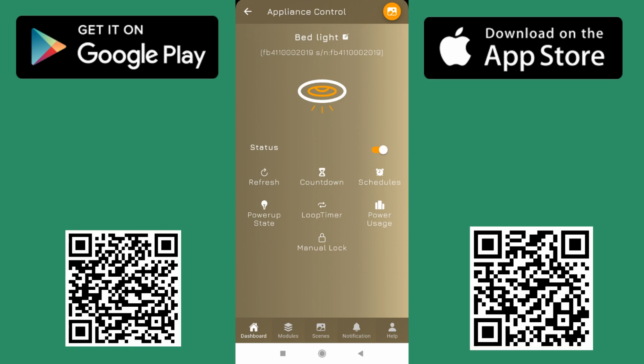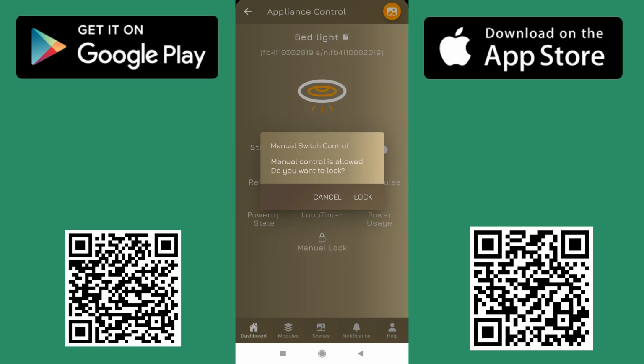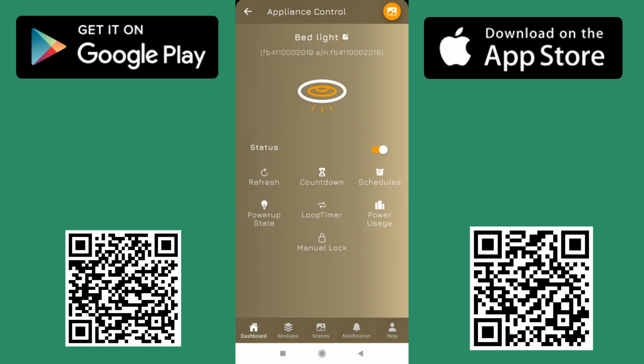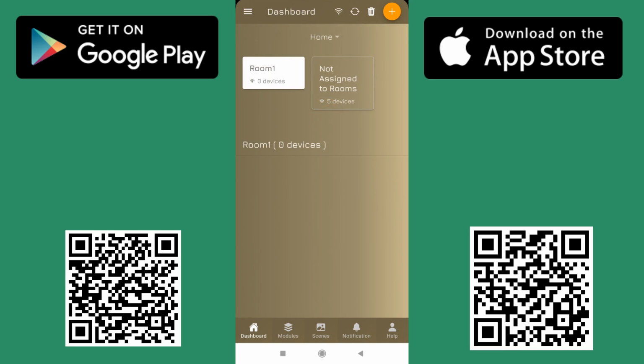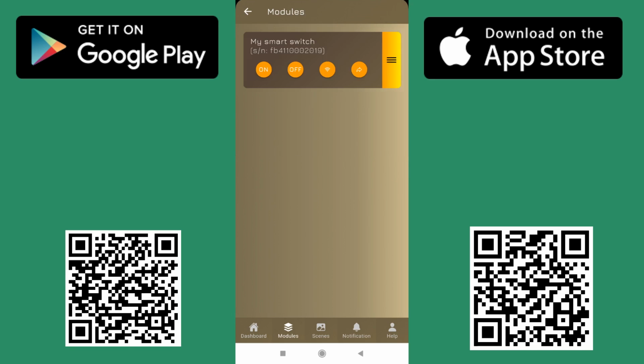Okay. Manual lock is here also. Like in this case, you will lock only the first switch, like this backlight switch, to operate only by app or voice control, and the other switches will work normally. If you do the manual lock at the module level, the complete module will be locked, but from this screen only this specific switch will be locked. Okay.